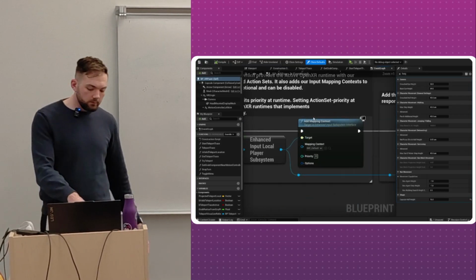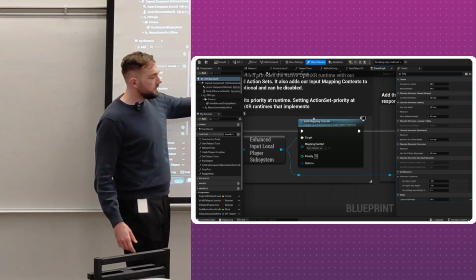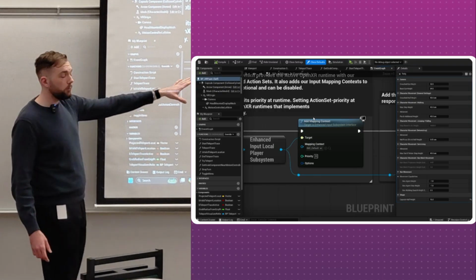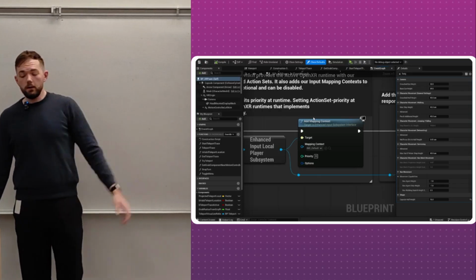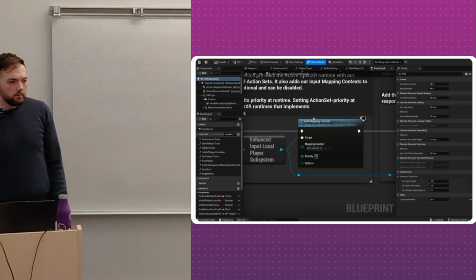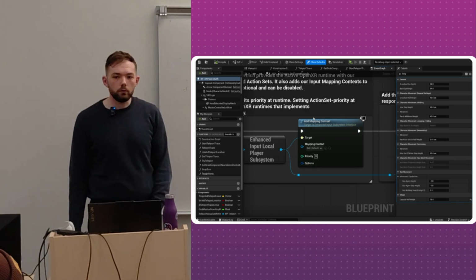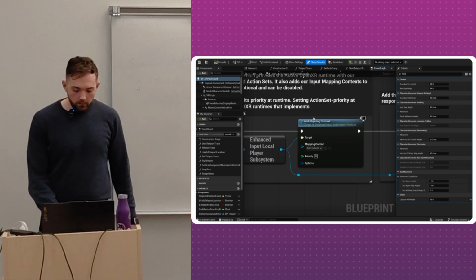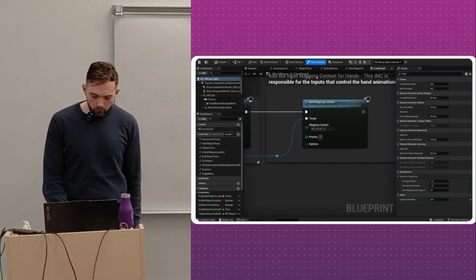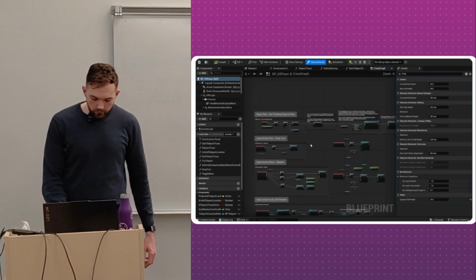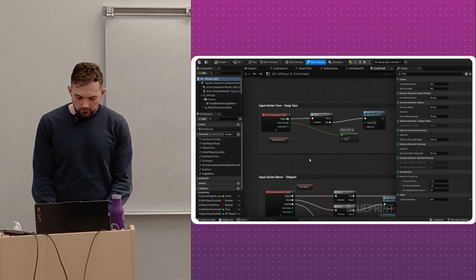Add Mapping Context. This is very important. This IMC default is where we mapped our input actions. So we need to do that so that it's referenced in our character. Nine times out of ten, in industry standard, it's put into a player controller class or something, and everything is done there. And then they do one for hands as well. And then in the screenshots that we did, we kind of looked at these guys here, the snap turn.